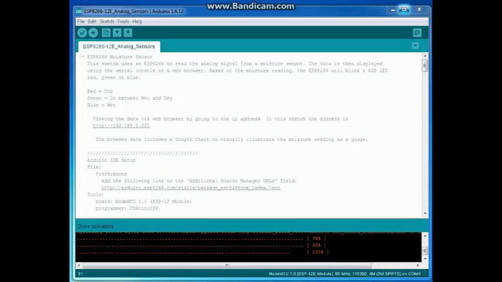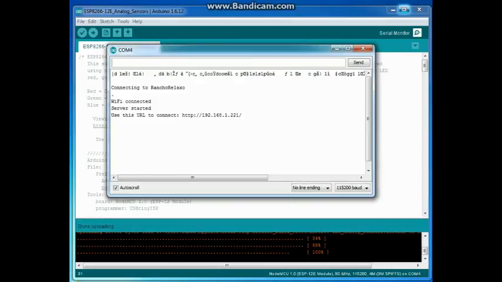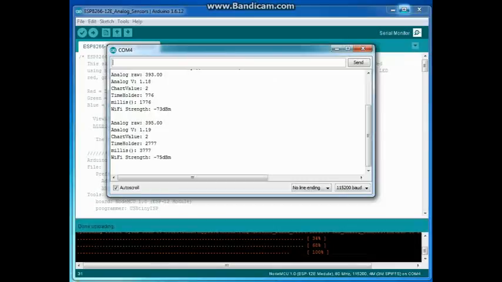Okay, so I changed the Wi-Fi SSID and password so that it can actually connect. Now I'll show you the serial data. So here we go. And that's what the program is writing out to the serial port. Basically the analog raw value, which is 395, because it's just reading a soil moisture sensor that's not in any soil, it's dry. And the voltage from the sensor, and some other data there.